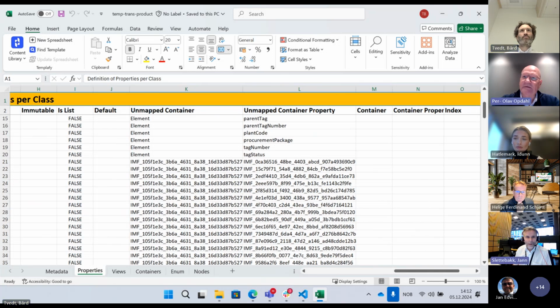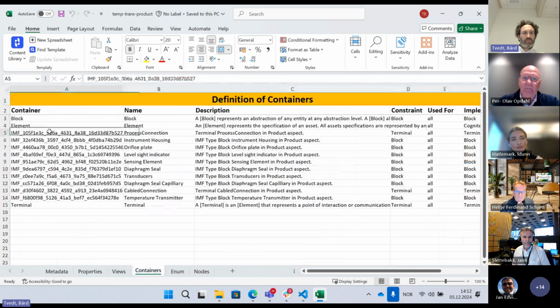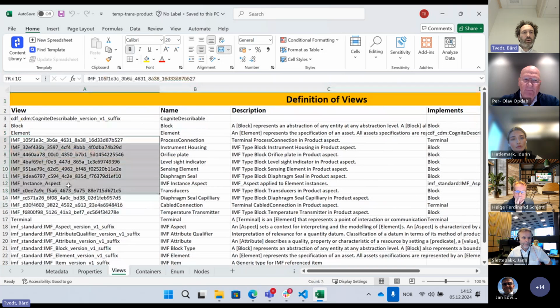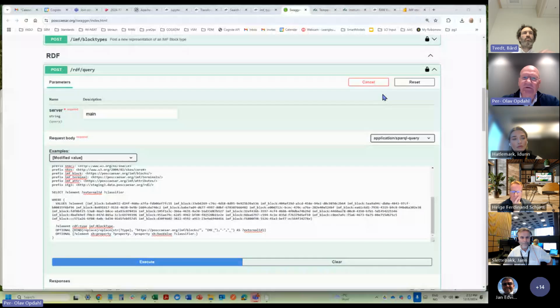and you will show the mapping and how we populate with data. So now you have downloaded a template from PostCaesar. Correct. Yes. The IMF type. This is now the IMF type description. This will create containers. Let's see here. We have these containers that are different IMF types from PCA, and we have the views accordingly. Yes. Okay, I'll take over the sharing.